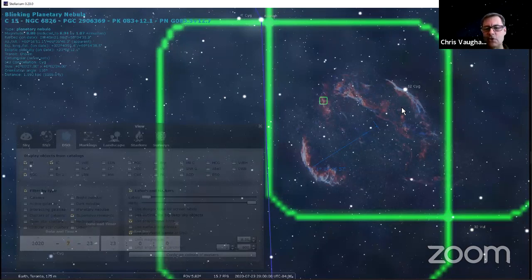And this is actually huge. It measures 2 degrees 41 minutes. So that's almost 6 full moons across.